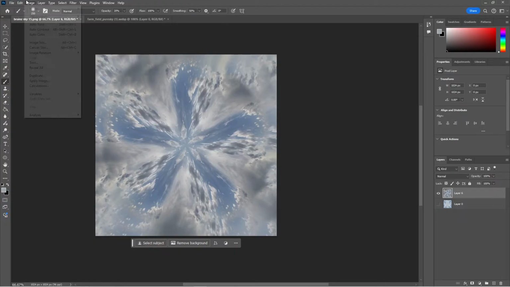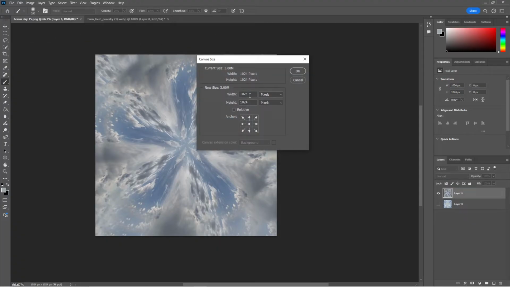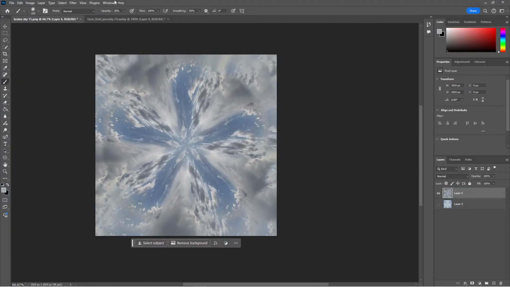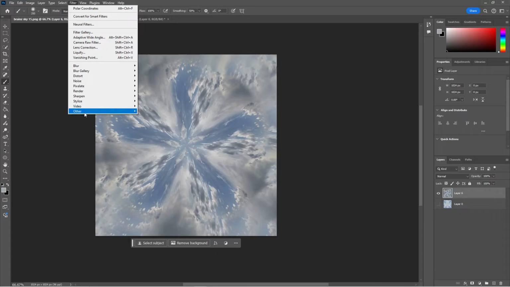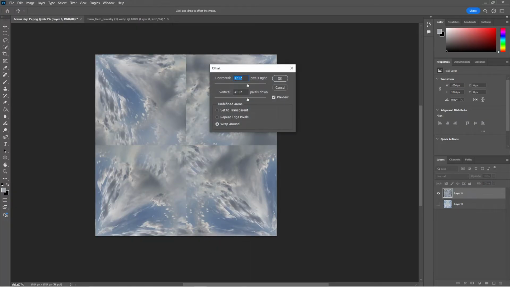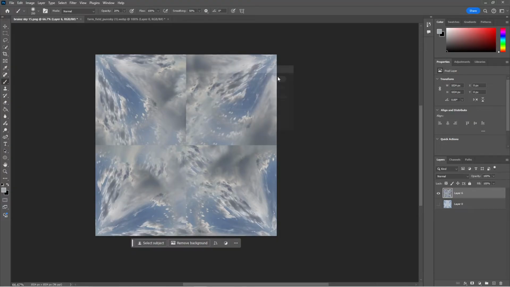Oh, so remember when I told you that you have to have your image size, your canvas size, at 1024 by 1024. Now when we go to Other, Offset, you want to make sure that you've cut that number in half. So 512 is half of 1024. So you want to do that for both of these. And then click OK. All right, then we're almost done.